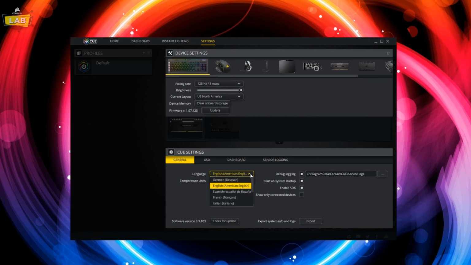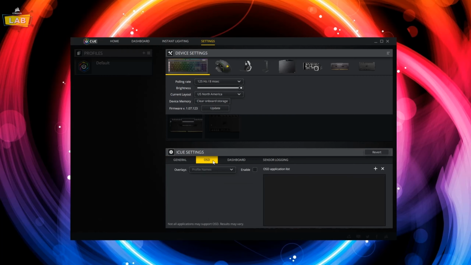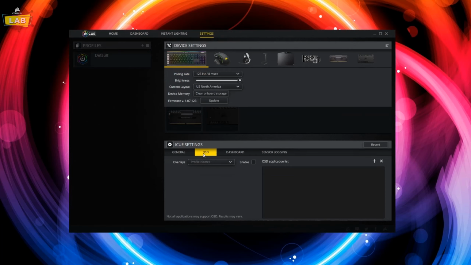The iCUE Settings panel is where you'll find the language, temperature, startup behavior, debug info, on-screen display settings, dashboard customizations, and sensor logging parameters. The OSD tab in the iCUE Settings panel allows you to enable and customize iCUE's built-in on-screen display overlay. The OSD can show things such as profile names whenever you switch to a new profile, active action layers of that profile, active timer cooldowns, and equalizer presets.